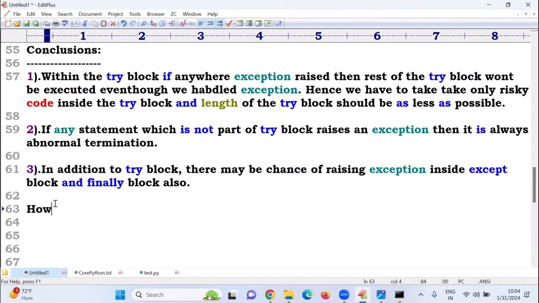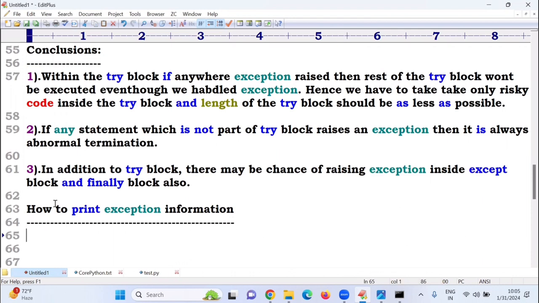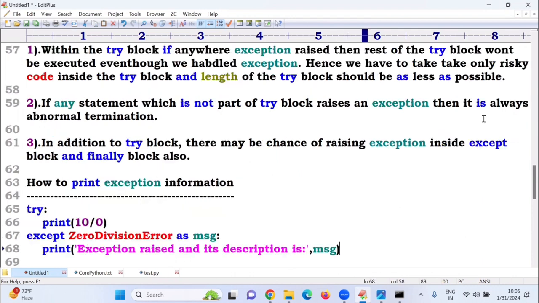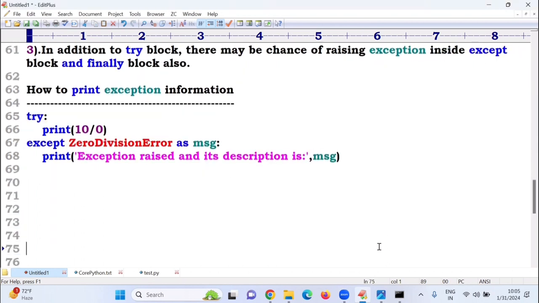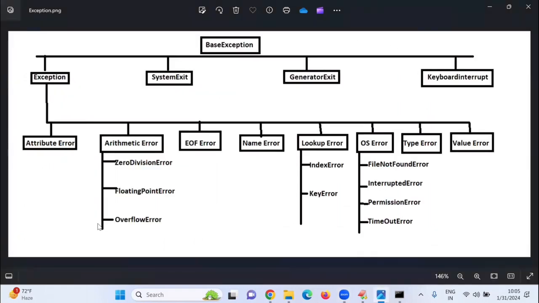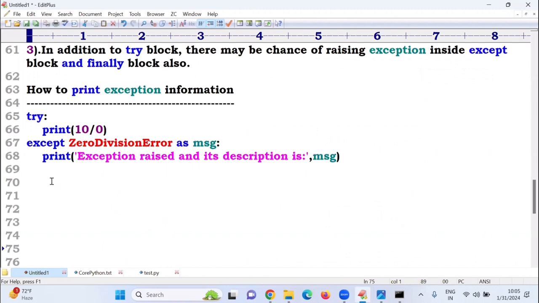So next one, how to print exception information. Yesterday I said ZeroDivisionError is an object. No, ZeroDivisionError is the class name, not an object. I'm telling you, exception is one object created. These are all called classes. I gave a diagram, and all these are representing class names, not objects.